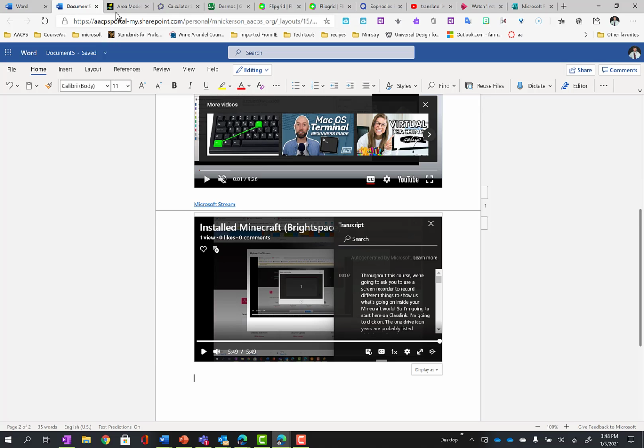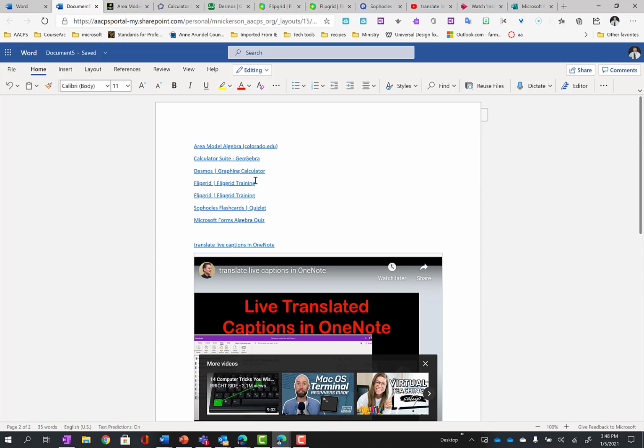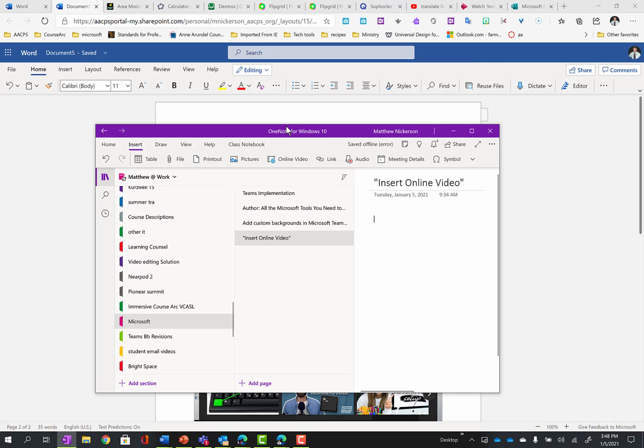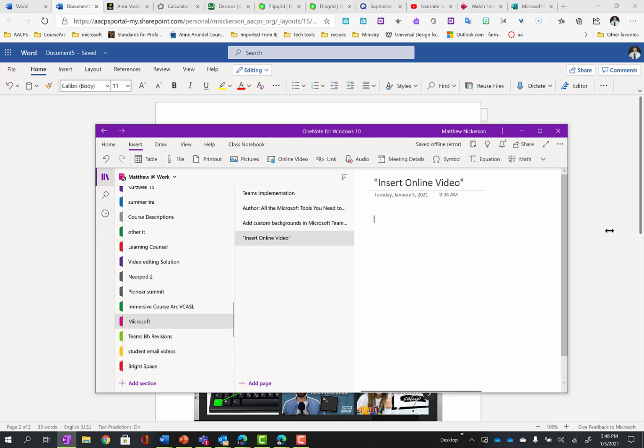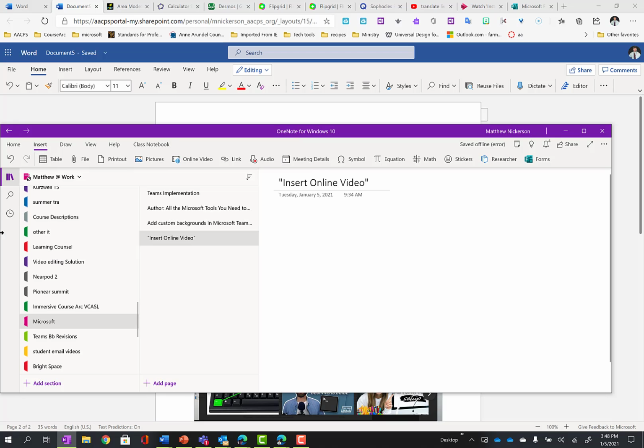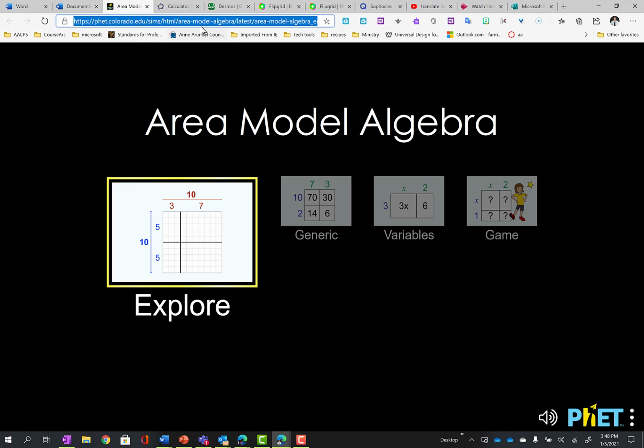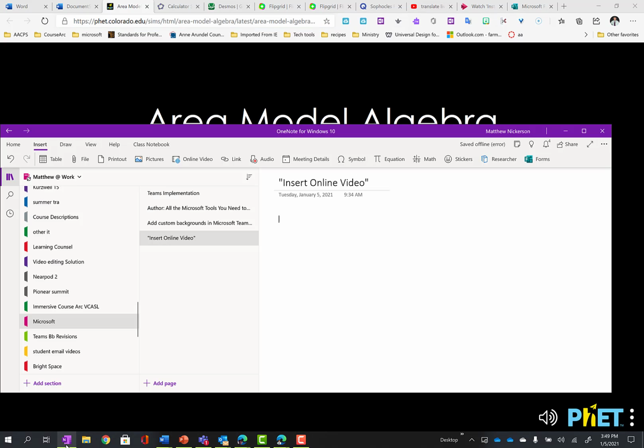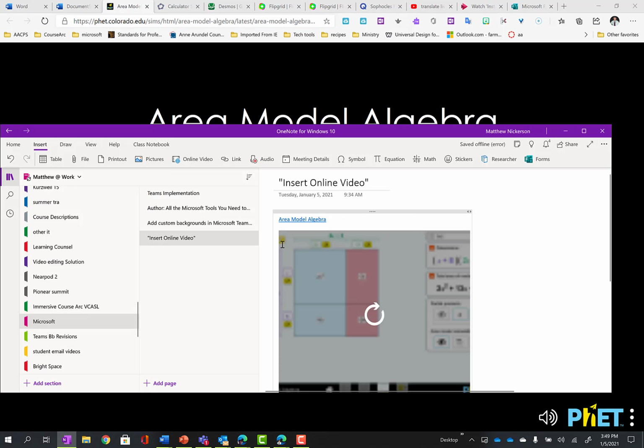All right, so why did I pick all of these other things? Well, this was my original goal, to show how it turns a URL into the name of that web page. But the other reason that I chose these particular ones is because if I use those same links inside of OneNote, so let me go back to PhET, copy that link, and embed that in OneNote.